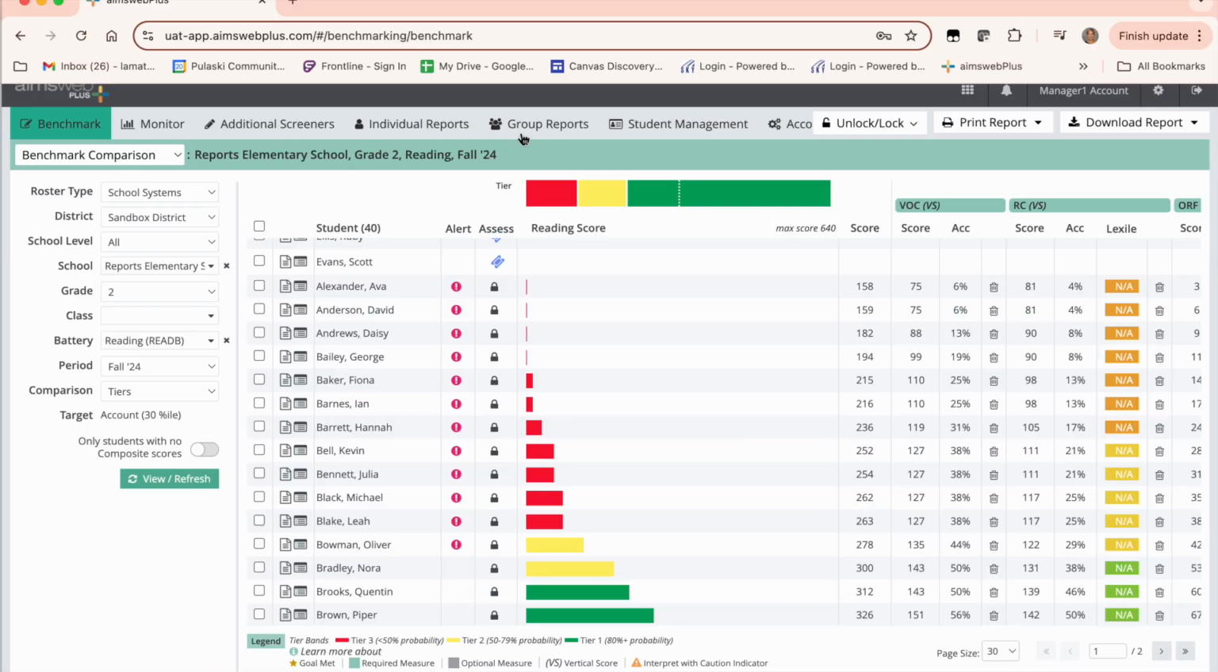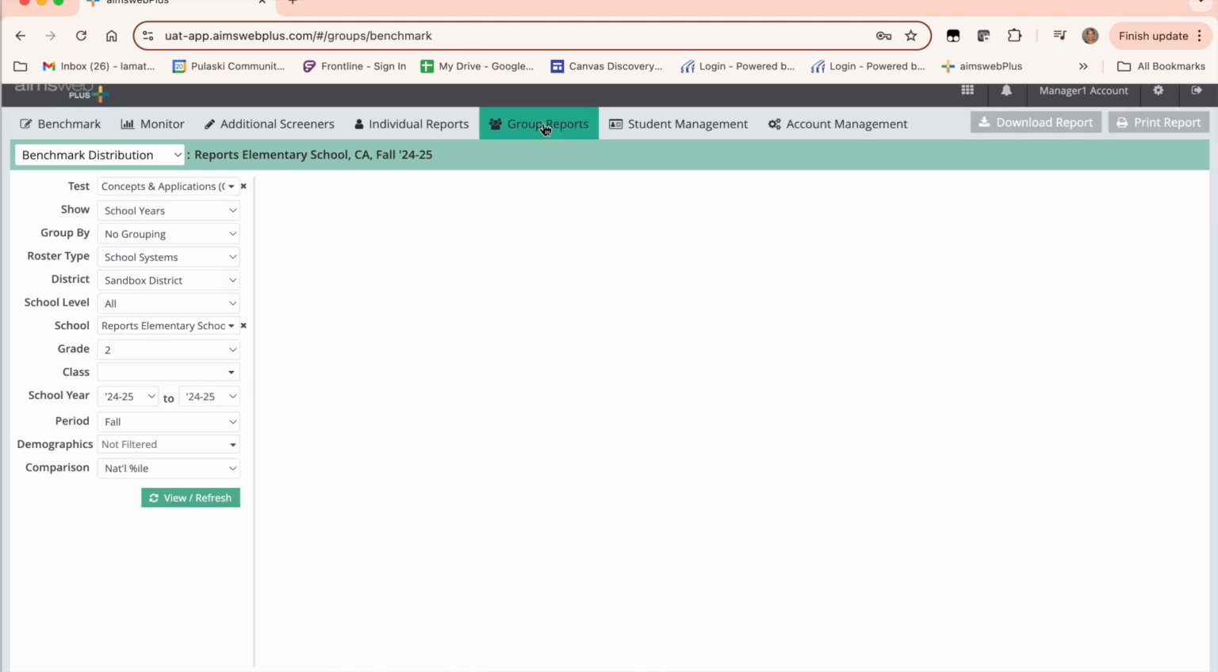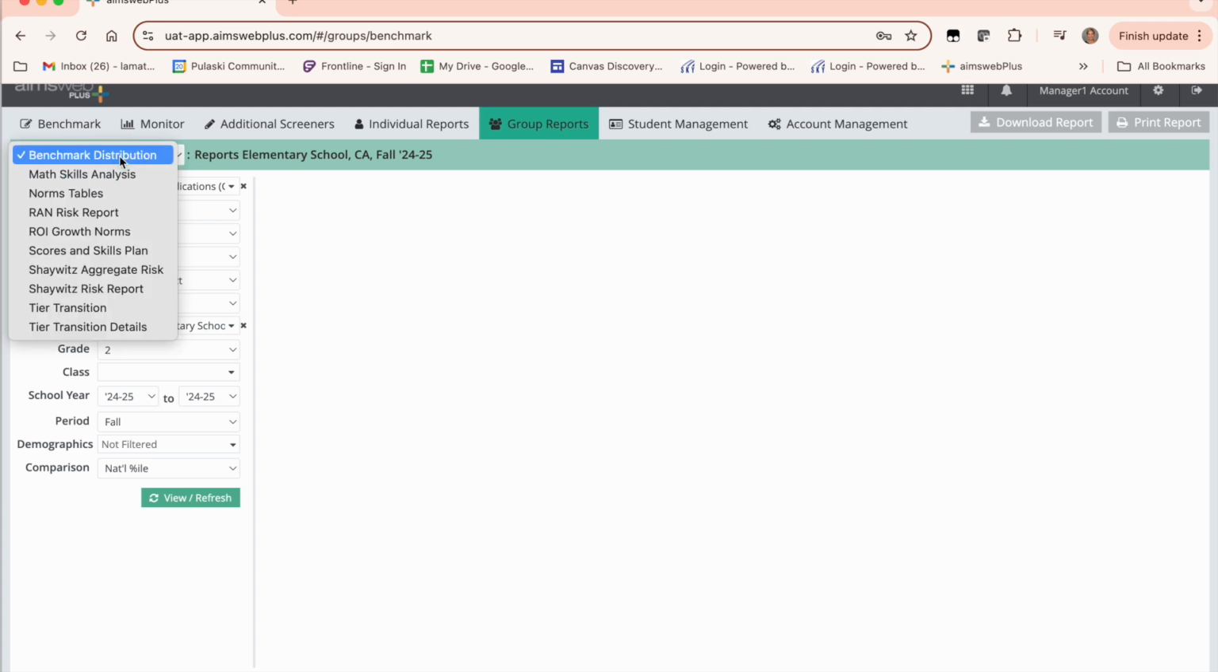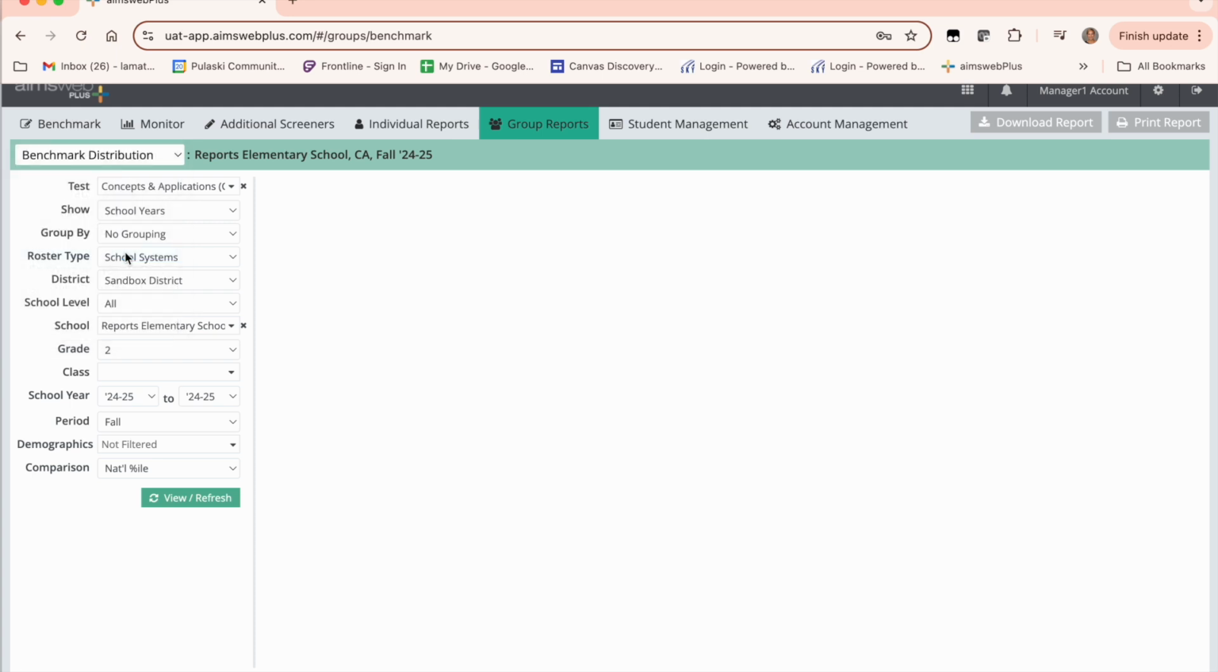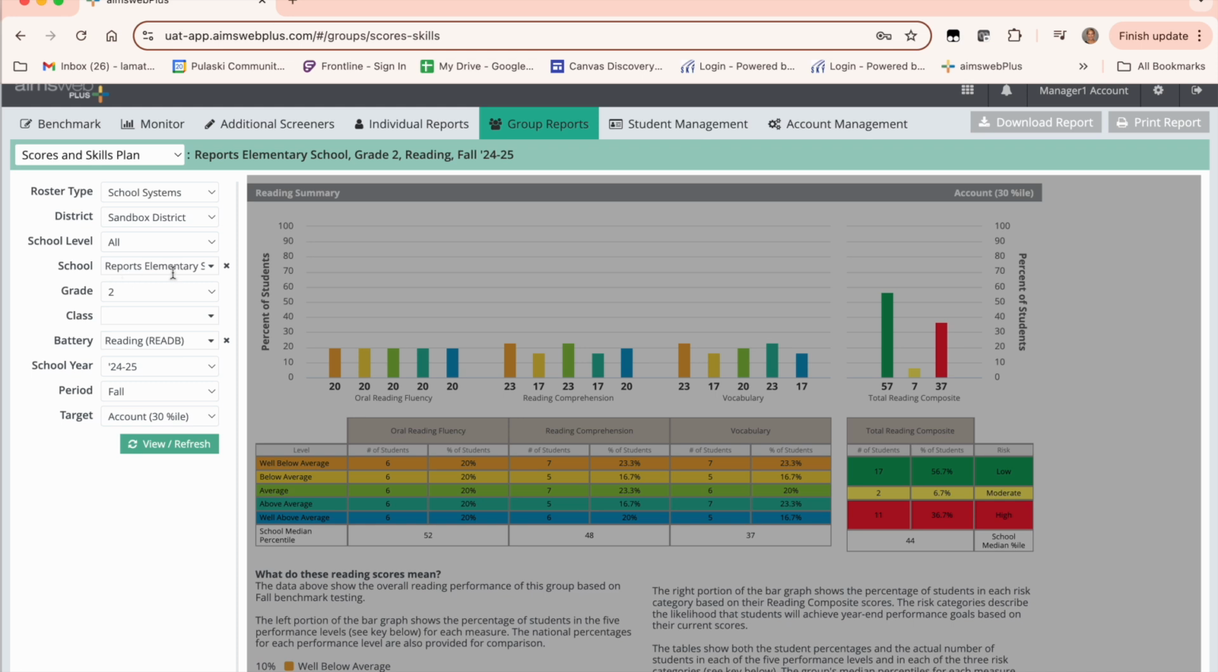If you want to look at some more group reports, you can click this group reports here at the top. And then you have to do some filtering to find the type of report that you want to look at. So you can see there's various reports available. Some of these you won't see. There's a lot of things in here because this is a Sandbox account. But one thing that I'll draw your attention to is the scores and skills plan. So I will click that, make sure I'm on my reports for elementary and second grade and still within reading, and then I'm going to hit view refresh.